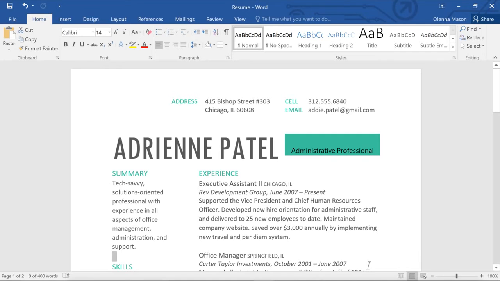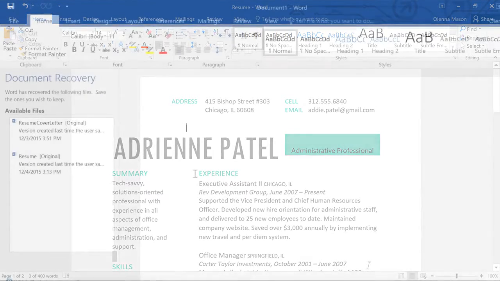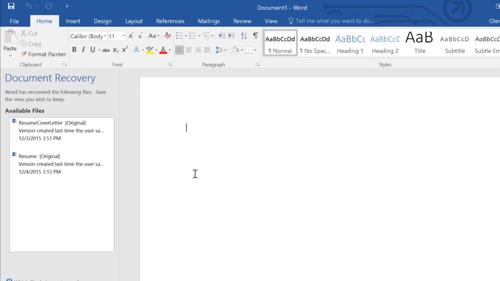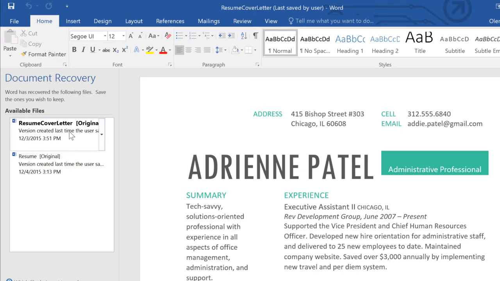If you ever forget to save, or if Word crashes while you're working, not to worry. The AutoRecover feature saves a backup copy of your document automatically. To recover a file that was lost without saving, all you have to do is reopen Word. The Document Recovery pane should appear on the left. Here you can access any auto-saved versions of the file. By default, Word auto-saves every 10 minutes. So if you're working on something for less than 10 minutes, you may not be able to use this feature.